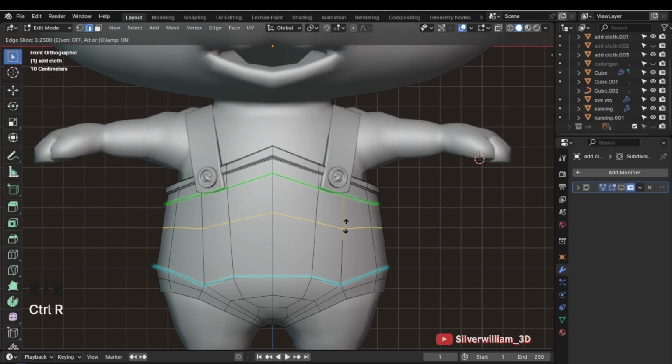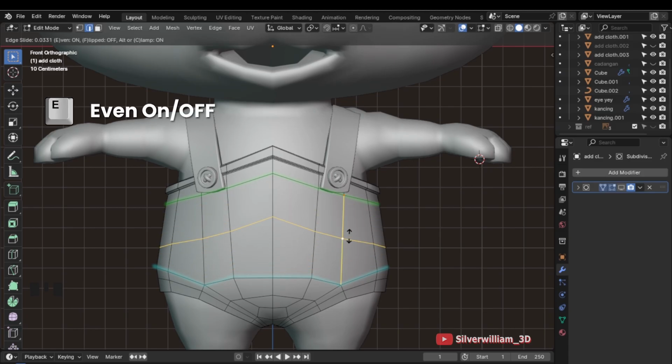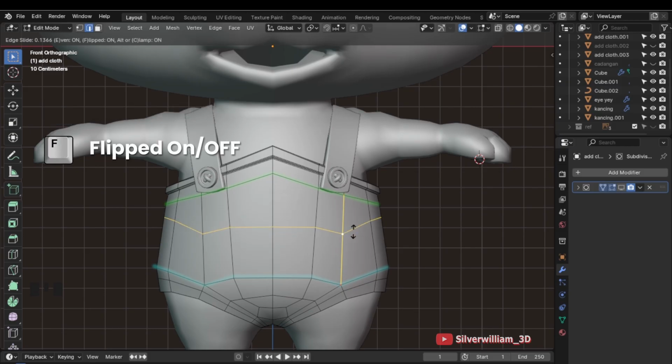As you can see here, currently the line is aligned relative to the top and the bottom line. However, if I press the E key, it will align with either the top or bottom line. In this case, it's aligned with the top line. If you want to change the alignment direction, just press the F key to flip the alignment direction.